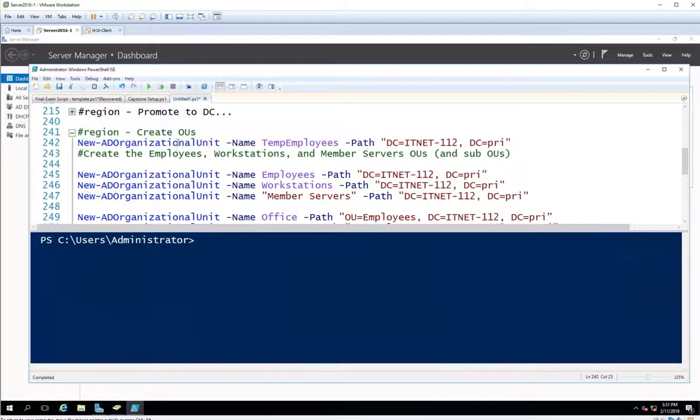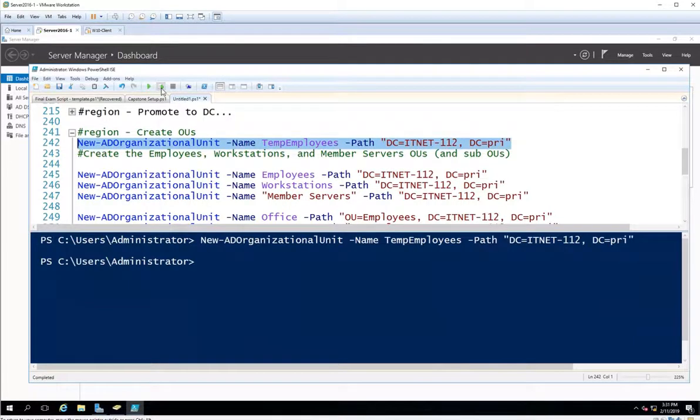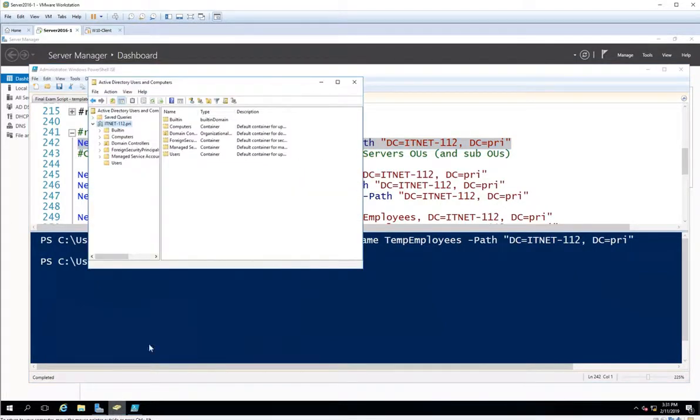But let's run line 242. All right, so I made a new OU called temp employees. Let's just jump into Active Directory and check it out.